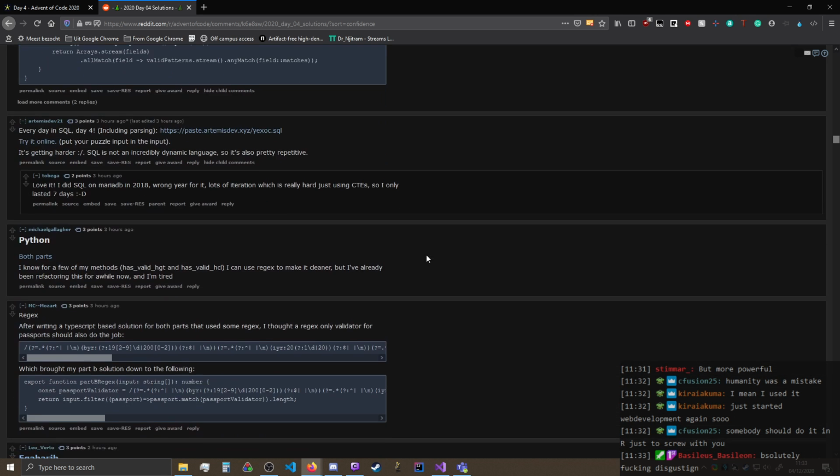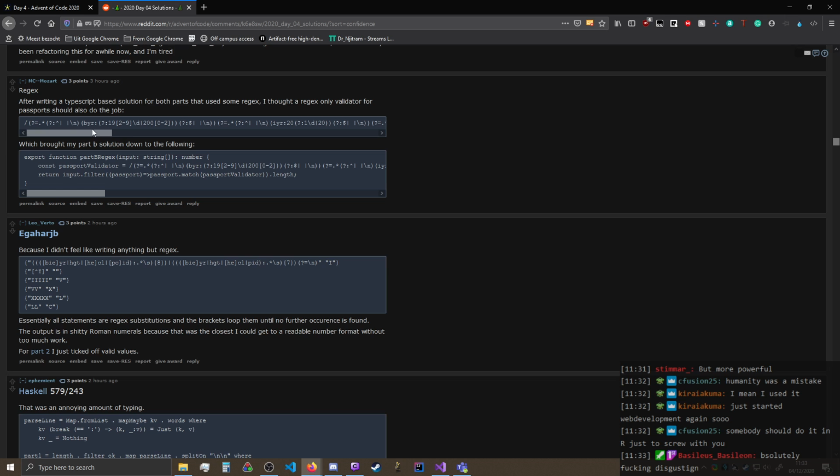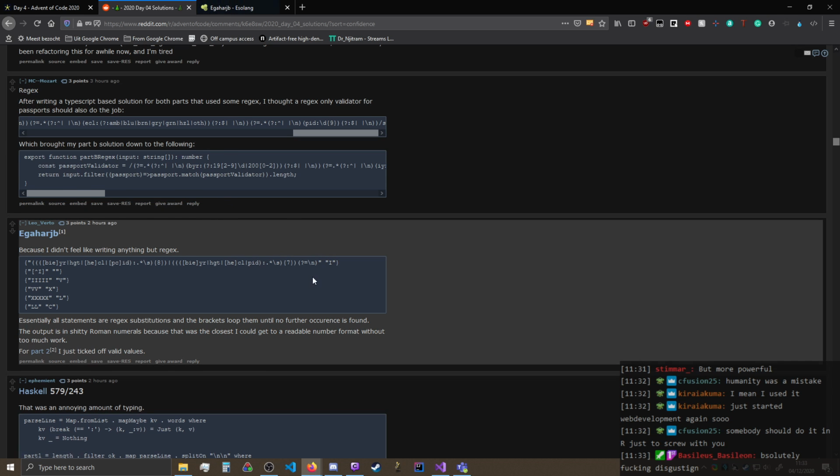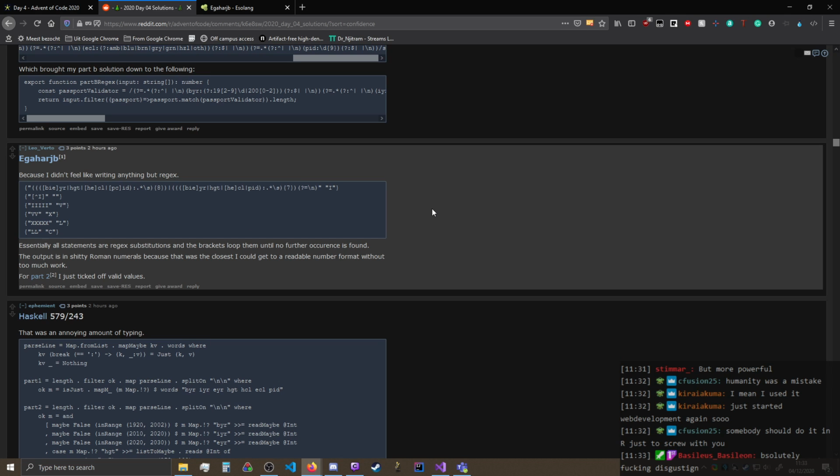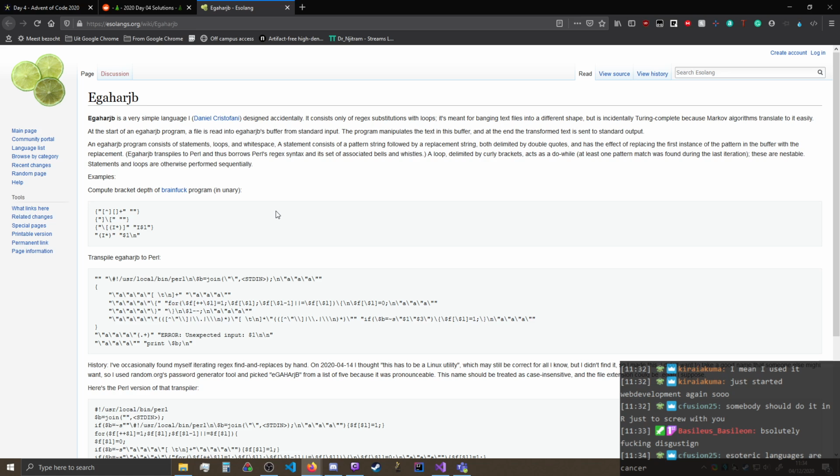Java. Ugh, please don't. I need to go back to Java in a second anyway. Like more regexes. So what the hell is this? I'm sorry, the output is in Roman numerals because the closer I get to a readable number format without too much work... I'm sorry, the fuck? Okay, so it's an esolang. Sure. It only consists of regexes with loops. That is truly awful. Oh, good God.